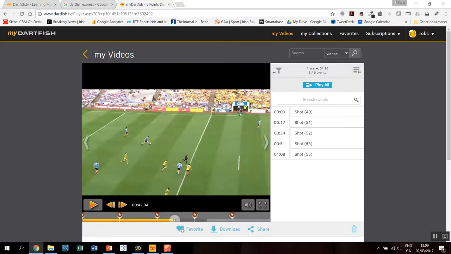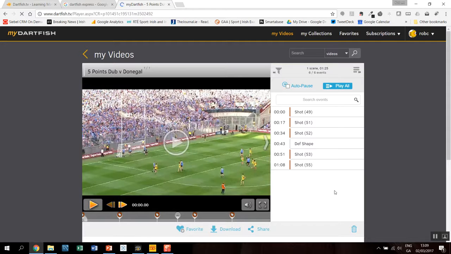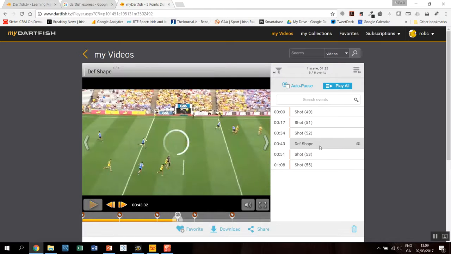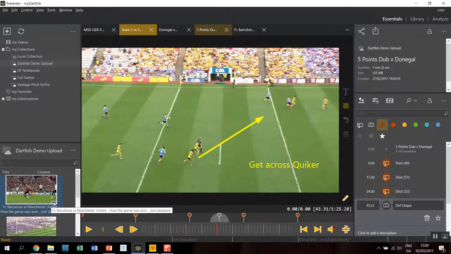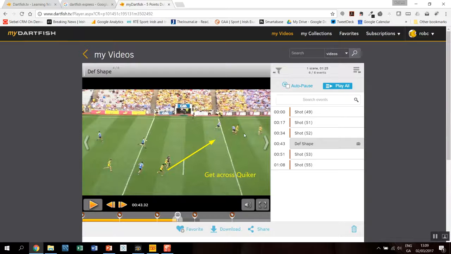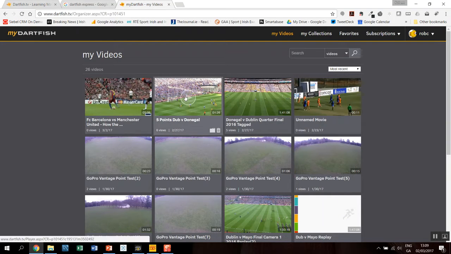So now if I go on to my web browser and I just refresh that, what we should see are those 5 events, and there's the still image of the defensive shape. Okay, so again, that's how other coaches, or even yourself, if you've tagged a game and uploaded and now you want to add information to it, everything that you do in the 360 software with a synchronized video gets synchronized online.